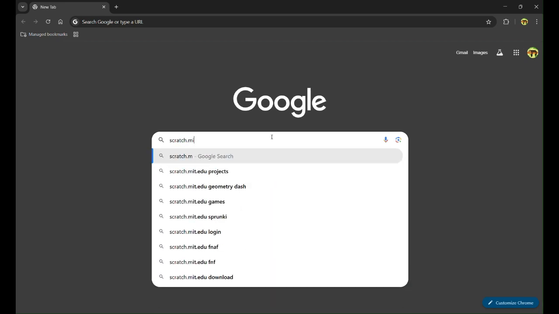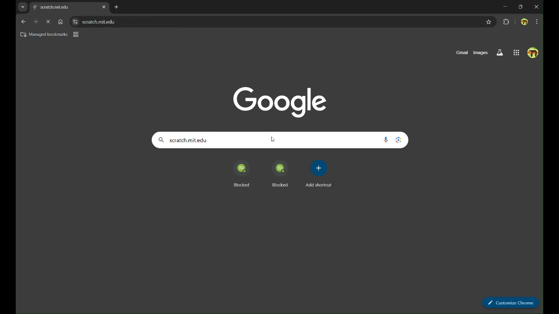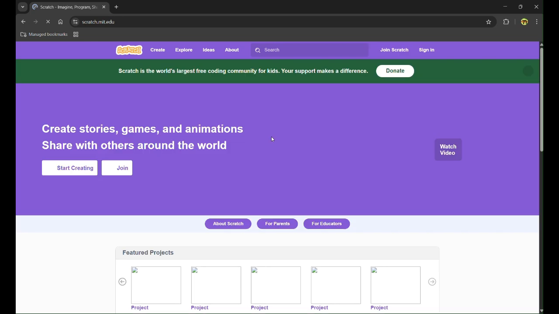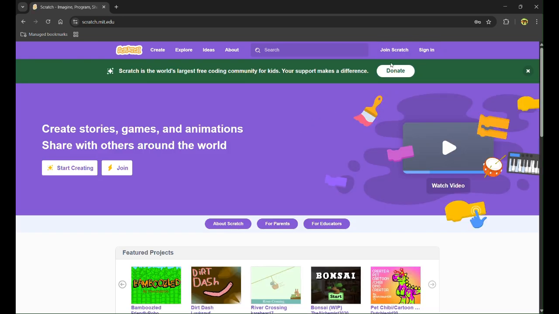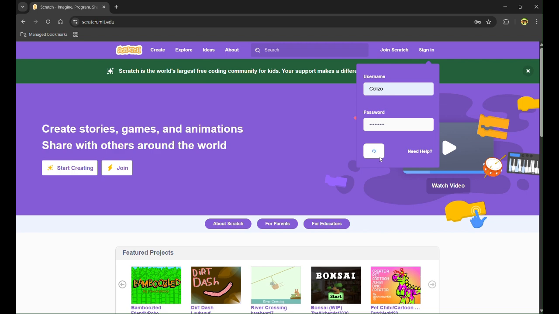So how you get to Scratch is you basically just type in scratch.mit.edu like so, and then eventually it should load and you get to Scratch. So you can just click create without signing in, which is over there, but you can also sign in and then you can share your project once you finish creating it. So I'm just going to sign in real quick.